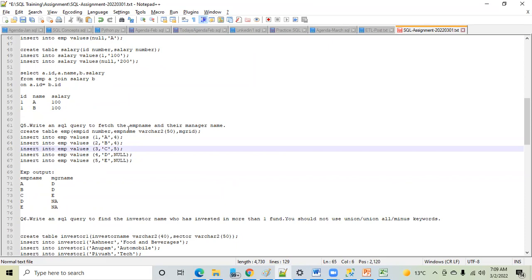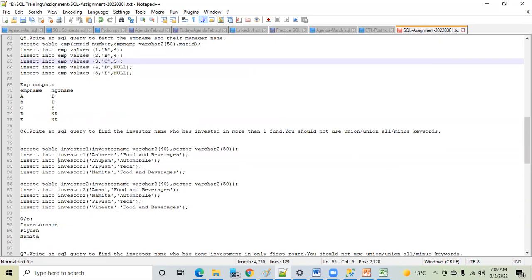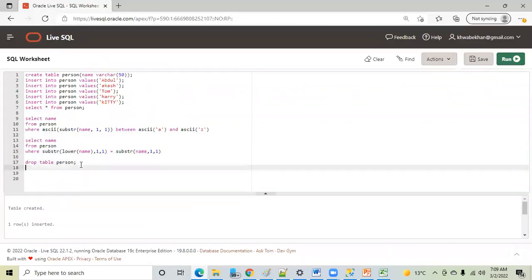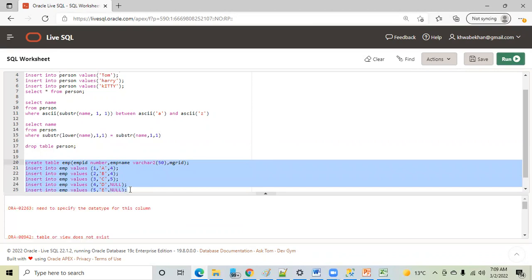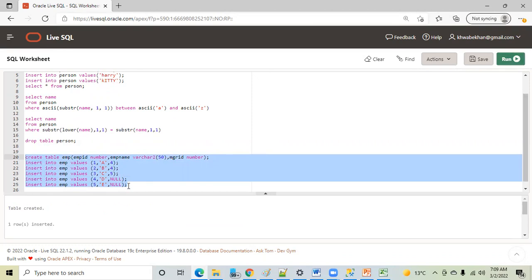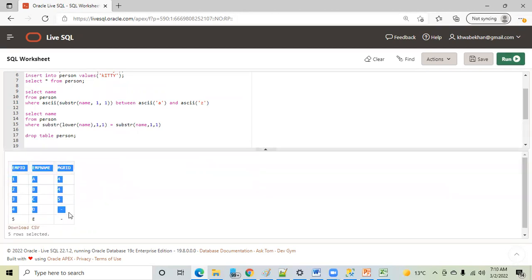Then this is the question: write an SQL query to fetch the employee name and manager name. Only one or two have solved this. Let me start with question number 5. Before that, try to understand what I'm showing. This is the table I have created. Let me start from employee. This is the data in front of you. First of all, let's analyze the data. What is this data telling?